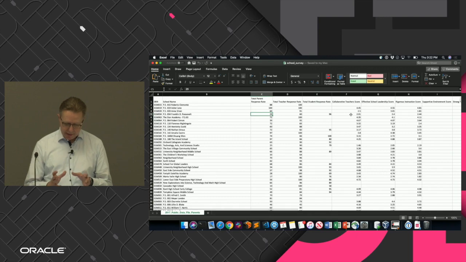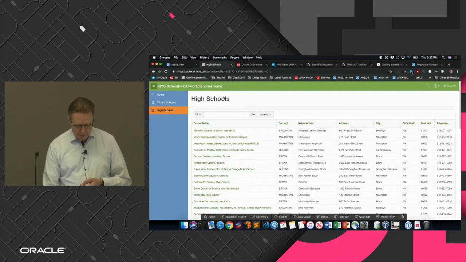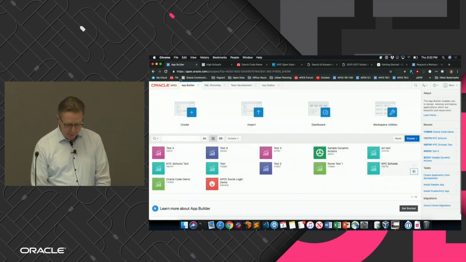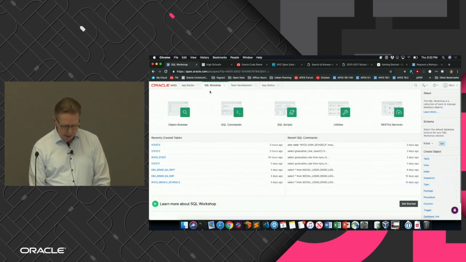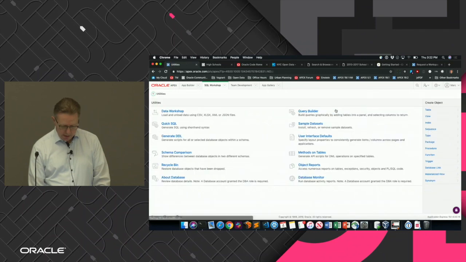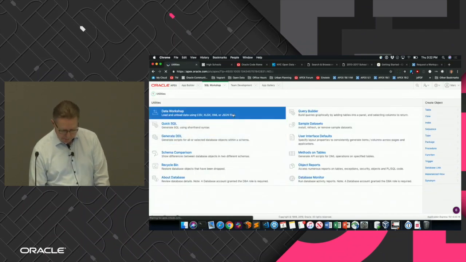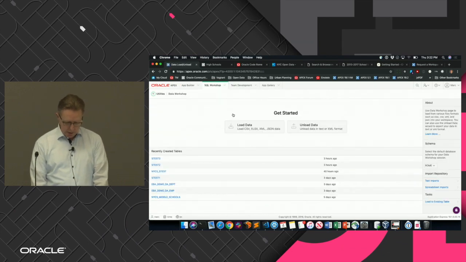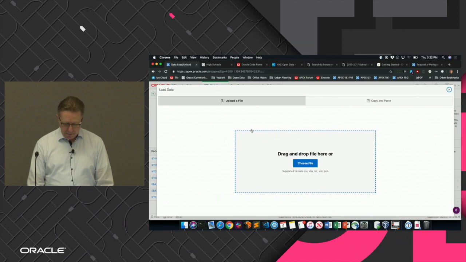Now I want to take this data, load it into my database, and then map it to my existing school directory. So for that, I'm going to go back to SQL Workshop. And in SQL Workshop, we have a data load wizard. And with this wizard, I can load data. And I have a number of different options.